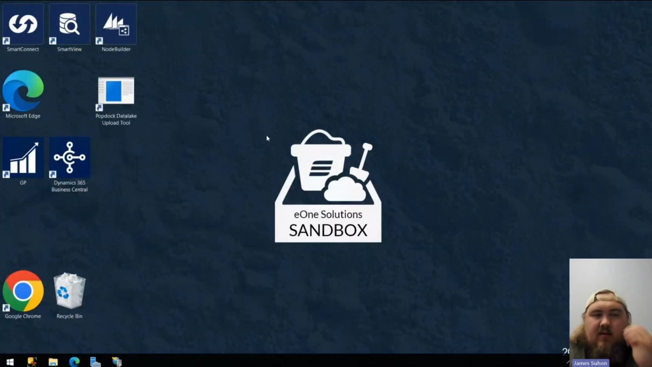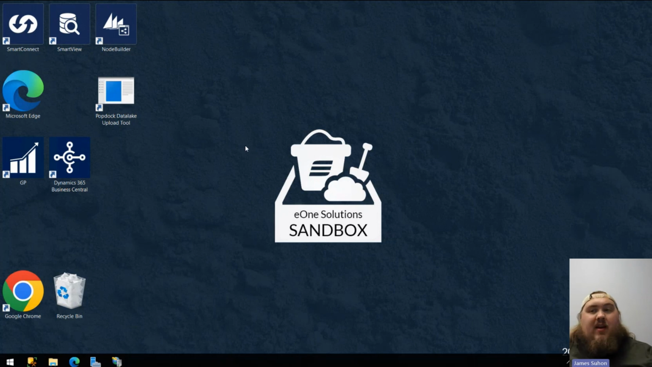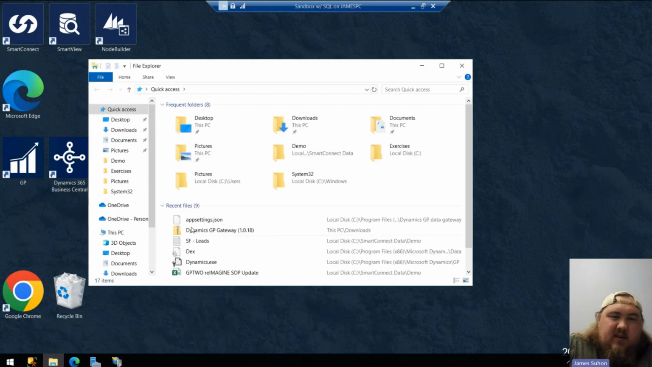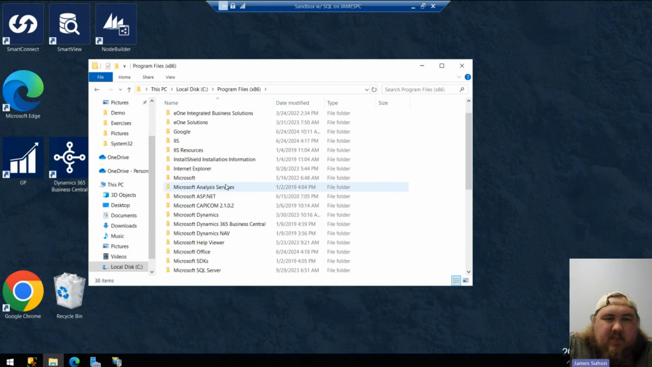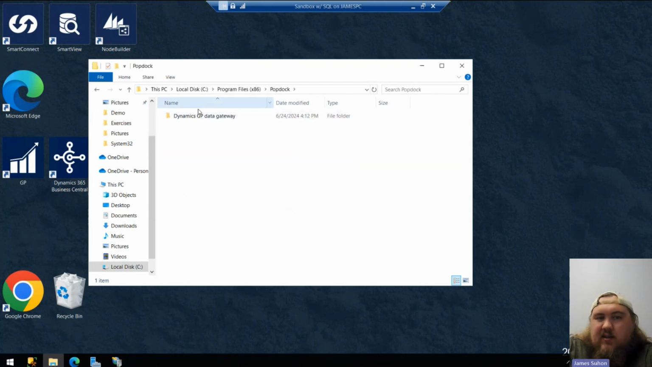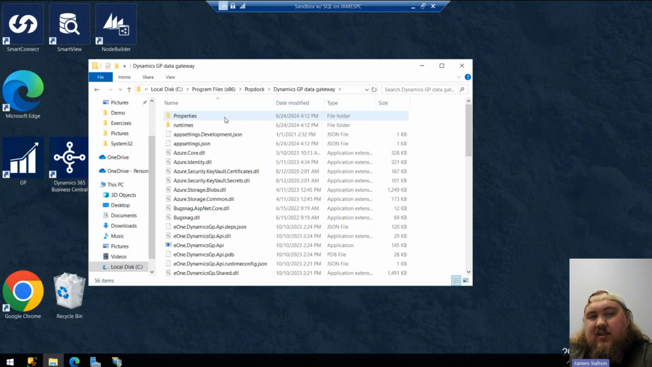So now I am here in my VM. This is the same server where my GP gateway is set up and good to go. As you can see, I have my gateway folder right here. If I just go to my local disk C, go to the PopDoc folder, you can see there's my Dynamics GP Data Gateway. Now in my other video pertaining to the SQL side of things, I touched on this appsettings.json file. This is the file that will be read when creating that connection to PopDoc by the IIS. This is where the credentials are validated and everything in there.